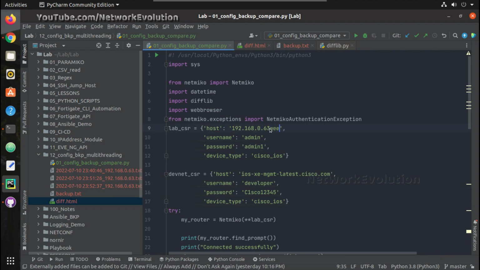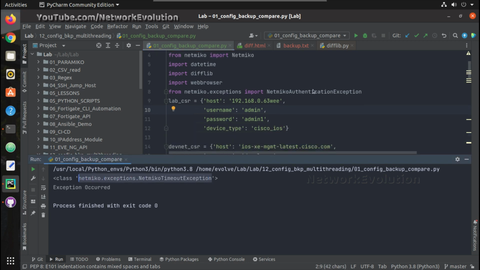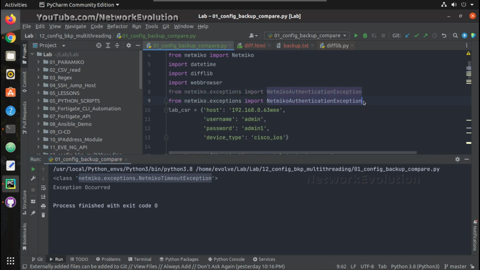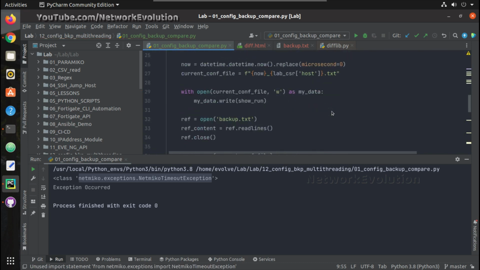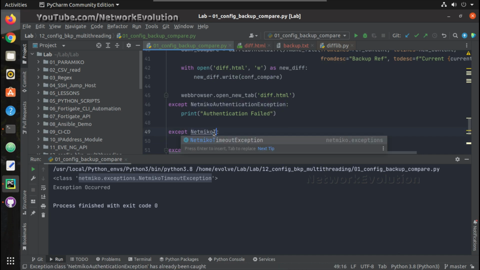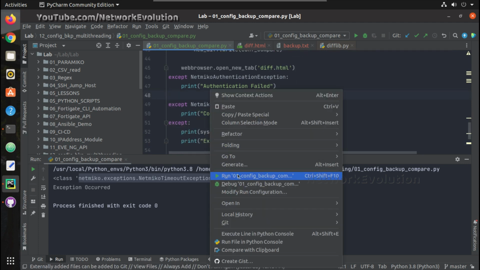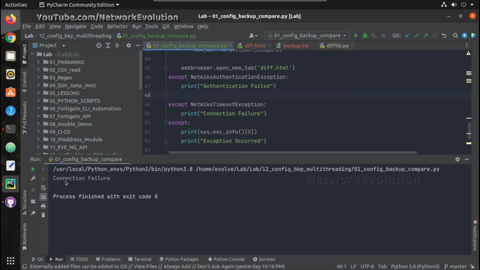Same way, if we give some invalid host name, so here it is coming under timeout exception. So we'll take a copy of that and we'll give NetmikoTimeoutException. And here also maybe I'll give another message. Connection failure. So we're getting the message.